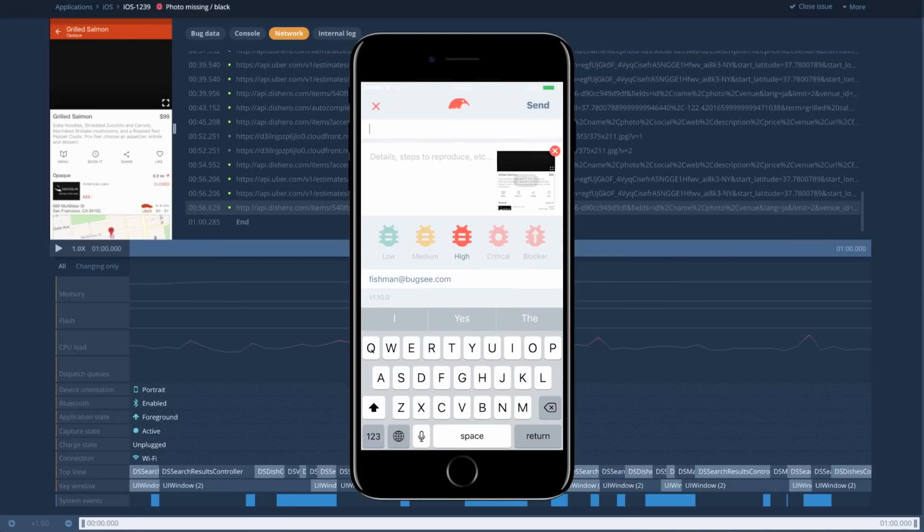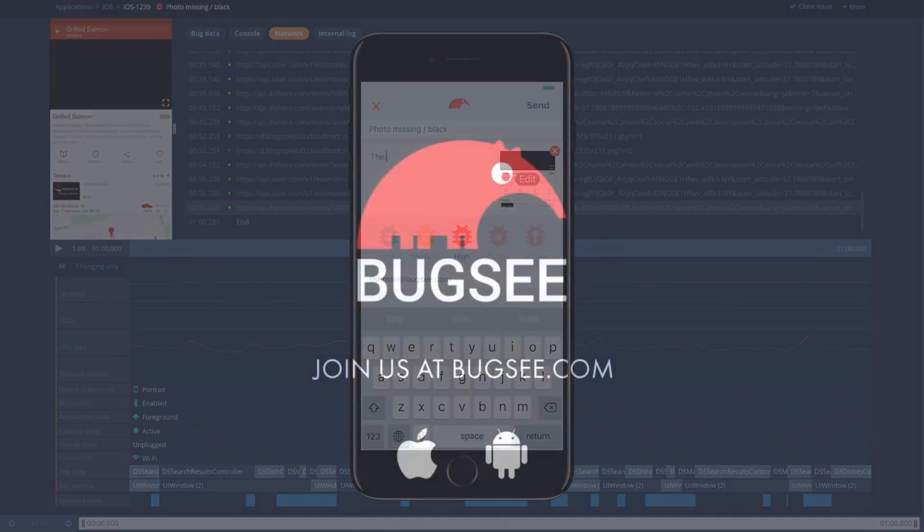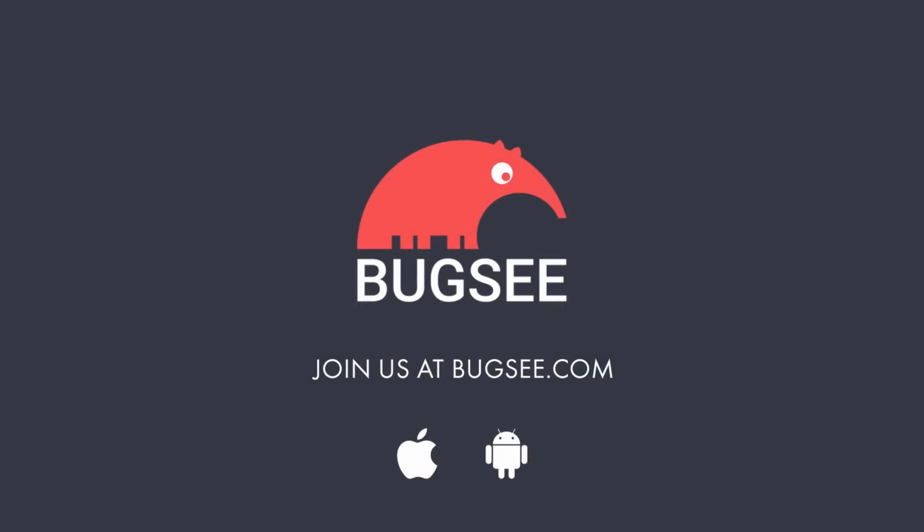His users and testers are now able to send detailed bug reports with videos and logs, just by taking a screenshot. That means Alvin gets to spend less time on bugs and more on new features.